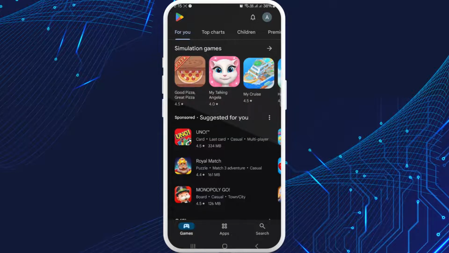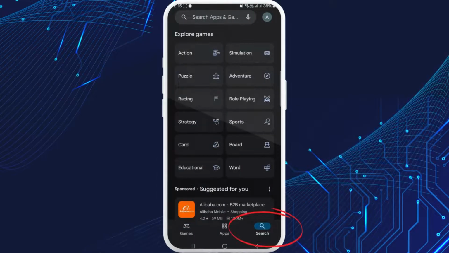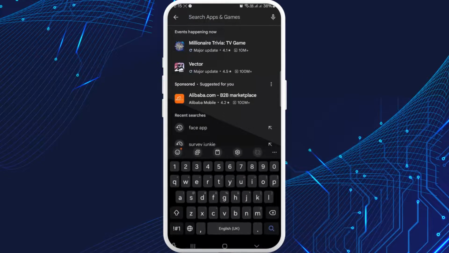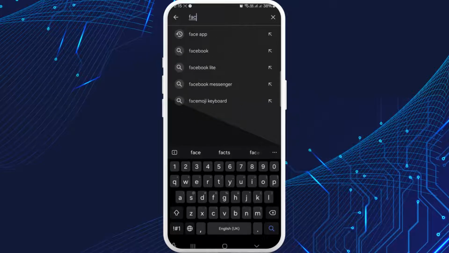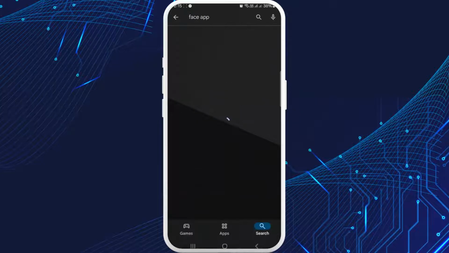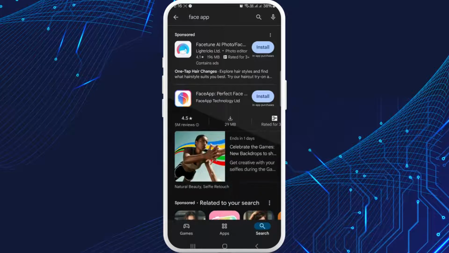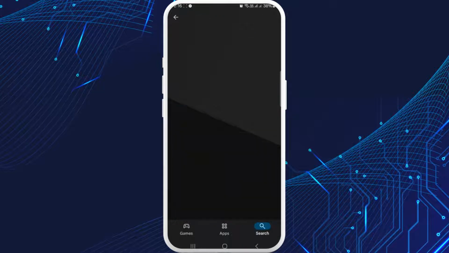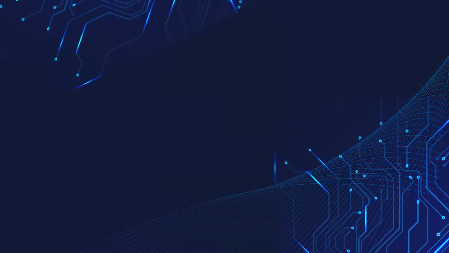Then after, at the bottom, you can see a search icon. Tap on it. Write Face app. There you can see its official app, Face app. On the second, tap on it. By Face App Technology Limited.